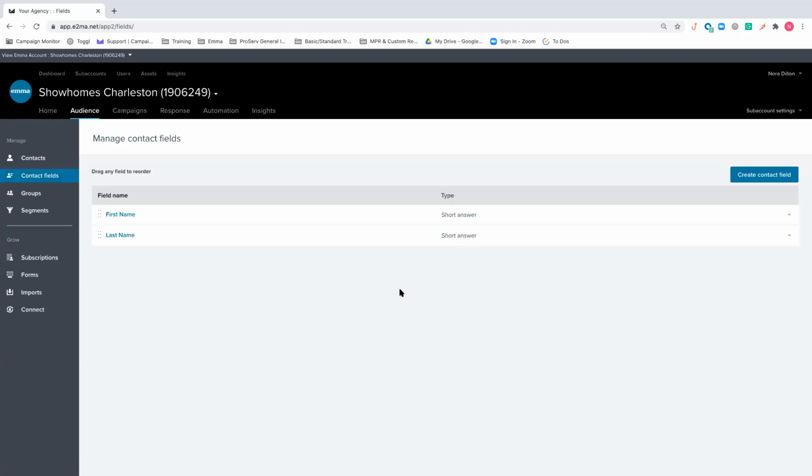Reggie, if you don't see the sub account settings, that may be just based on your permission level. So you can always double check the permission level. I can definitely take a look after and make sure that everything looks good, but that is probably going to be based on user role there.